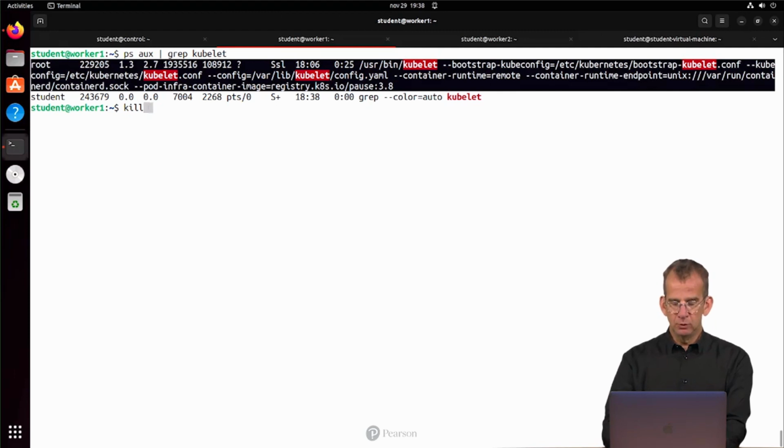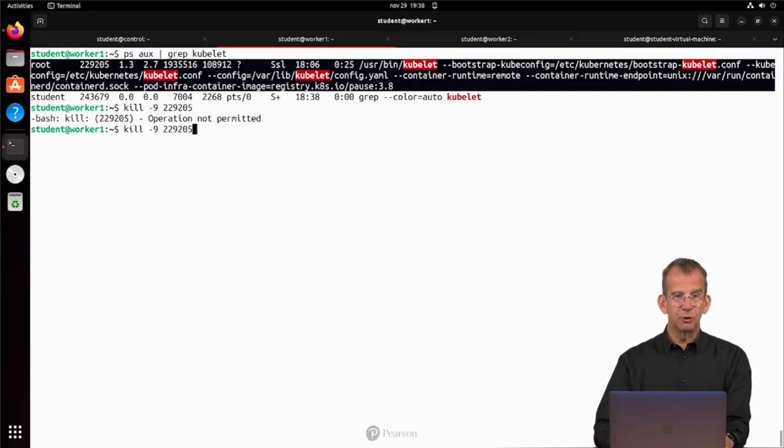Let's do something cool. kill -9 on 229205 to kill this kubelet process. And oops, that's not permitted, and that makes sense because in order to kill a process, you need sudo privileges. So here we go, and we'll check out what it is doing in just a while.